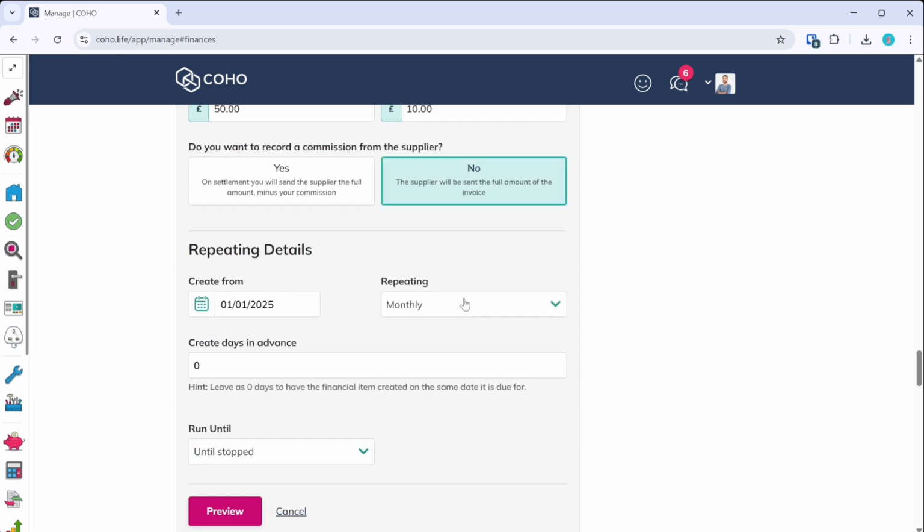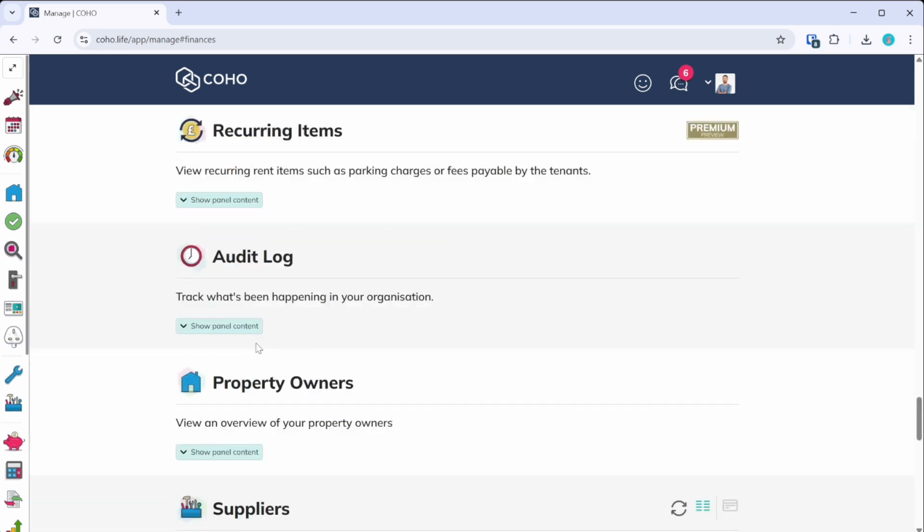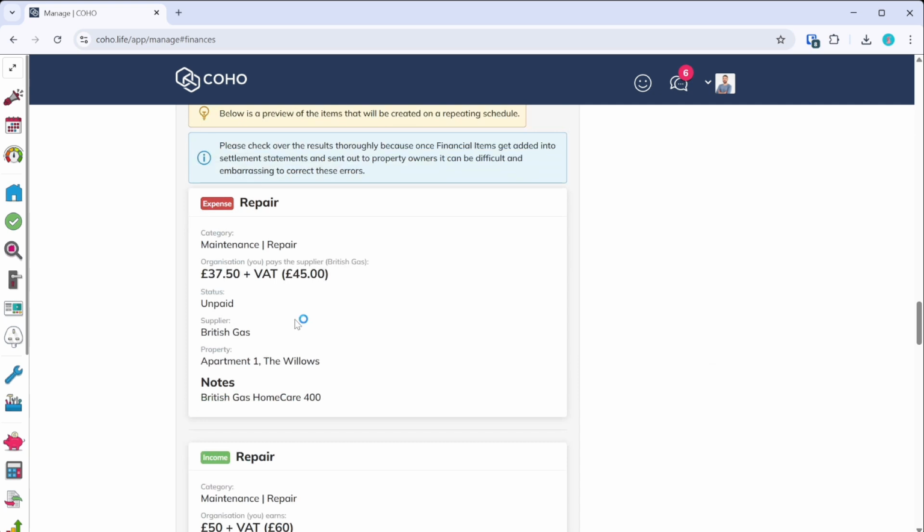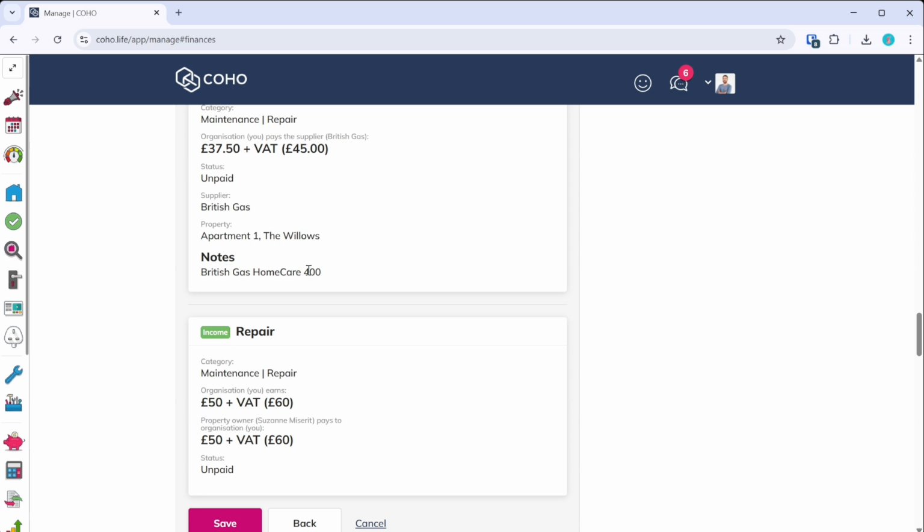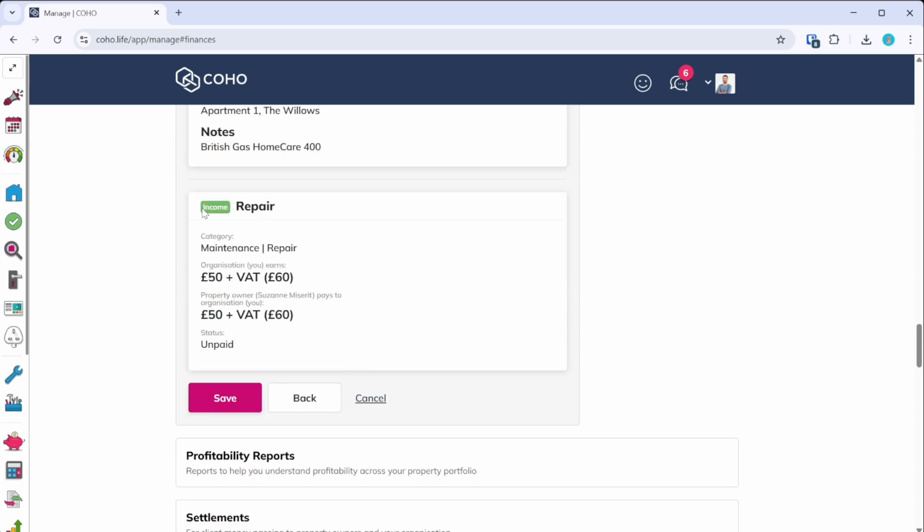We set up the repeating from monthly, and we can go ahead and click preview to see the preview of the charges that will be created. The first one that will be created is a payment from our company's account, paying the supplier. Now you can see here this is an expense. It's not a client expense. It's an expense to our organization. Then the organisation will have an income. The organisation will earn £60 and the property owner will pay £60. So we're going to go ahead and save that.